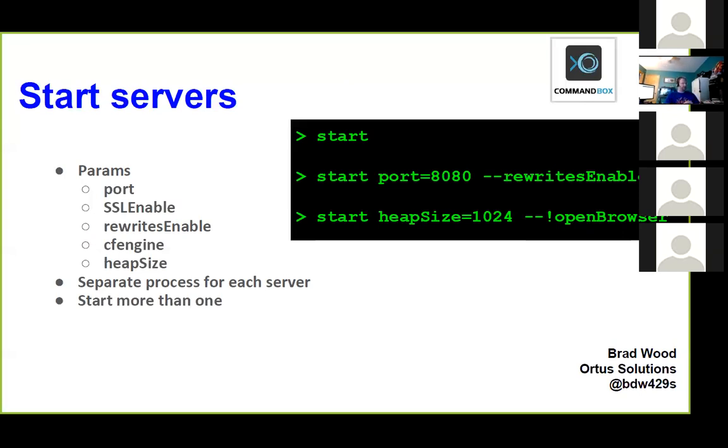CommandBox will download anything it needs on the fly when it starts the server the first time and cache it. You don't have to deal with the Adobe download page or finding the right Lucee URL to download stuff. We've taken care of that for you. So you can start as many servers as you want, in as many versions as you want, and it's a separate process for each server.